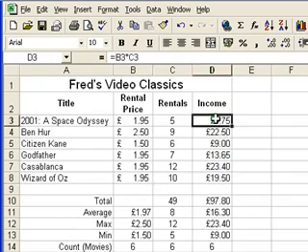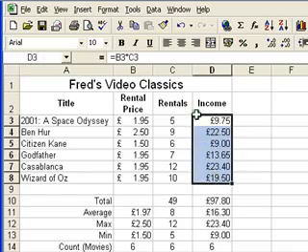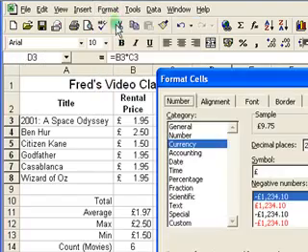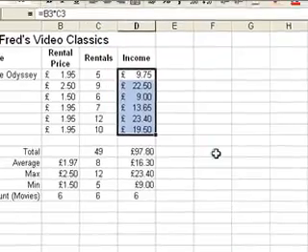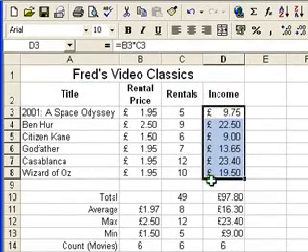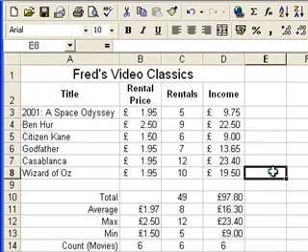So I'll do the same thing in the income column, select those values there, go to Format Cells, select Accounting, check that the symbol looks okay with the number of decimal places and the symbol is okay, click OK there, and again that aligns the currency symbols down the left and the values down the right.